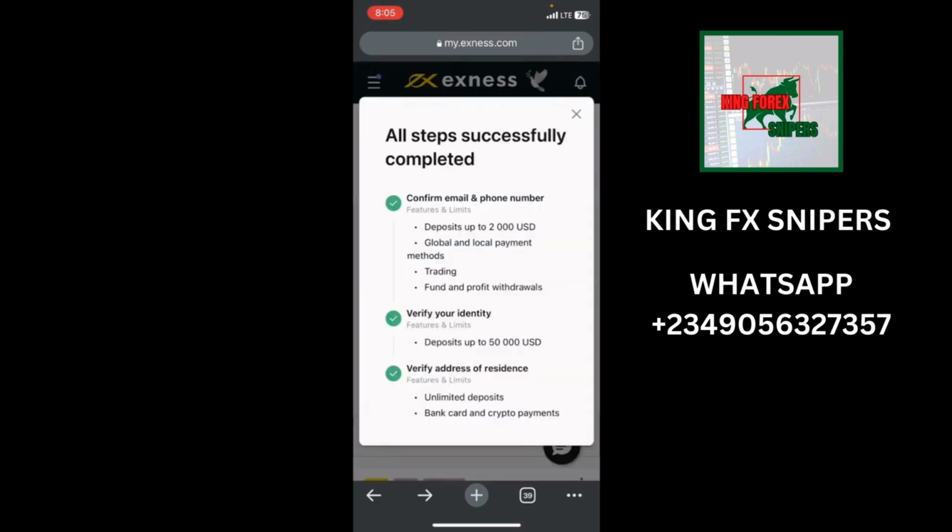All steps are now successfully completed. I've confirmed my email and phone number. I've verified my identity and I've verified my address of residence. All I needed was my NIN slip to verify both my identity and verify my address. We've come to the end of this video on how to create a trading account with Exness broker.